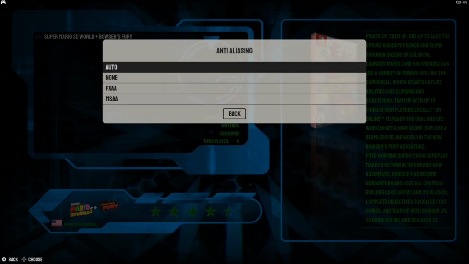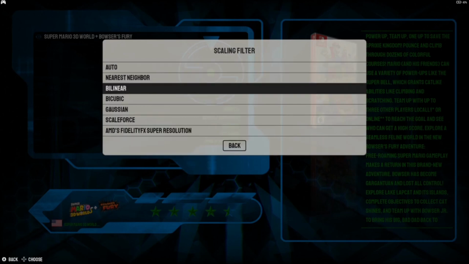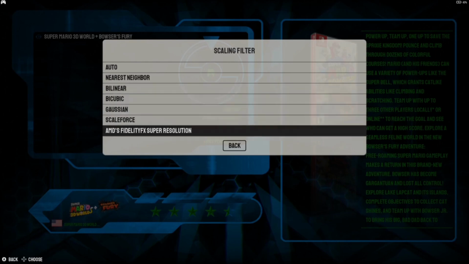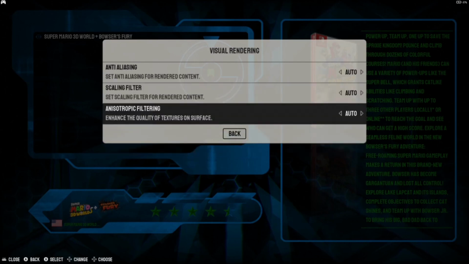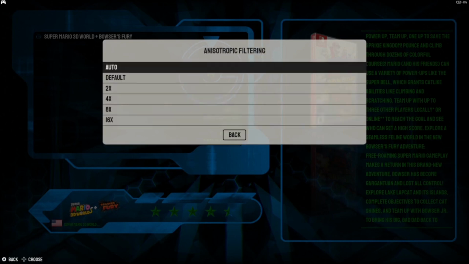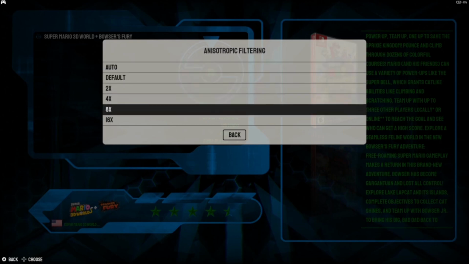So anti-aliasing is obviously going to be used for filtering and creating a bit of a blur on jagged edges. Scale and filter, normally I suggest going for something like bilinear on this, but that's entirely up to you. Or if you've got an AMD GPU, then it's worth going down to AMD's Fidelity FX Super Resolution, which might make your games look better. I don't have an AMD, I've got NVIDIA. And anisotropic filtering, this is going to really enhance the quality of textures you see in your game. So just like internal resolution, the higher up you go with this, the more laggy your game potentially might become. So just be aware of this one.